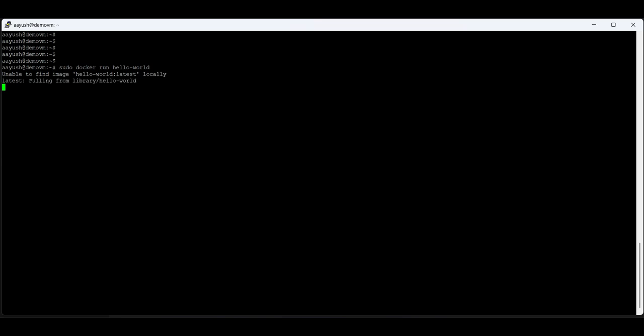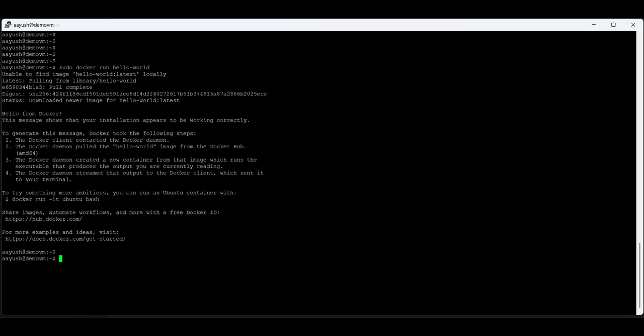And that's it. You've installed Docker on your Linux system in just a couple of minutes using the official script.